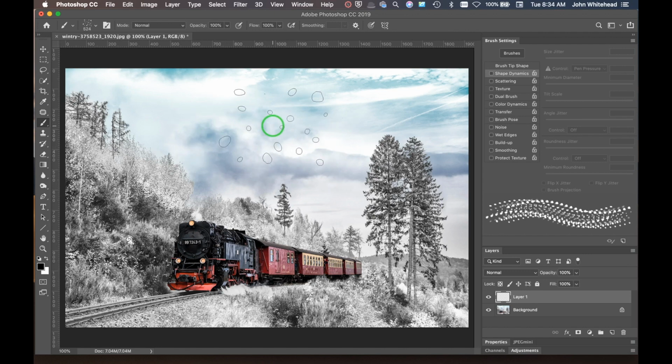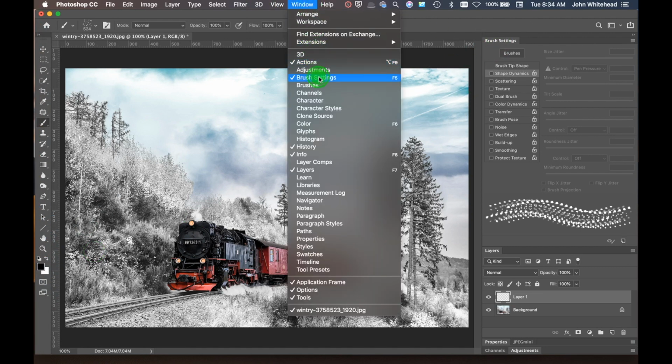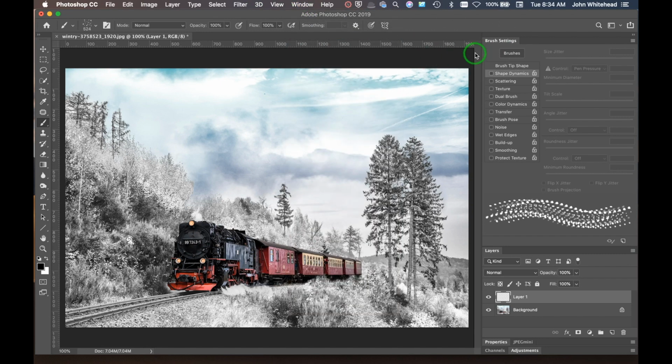So I've got this brush, and we're going to keep it set to black for now. And we're going to come over here to brush settings. Now that's right down here. Brush settings are right there. You want to bring that up.